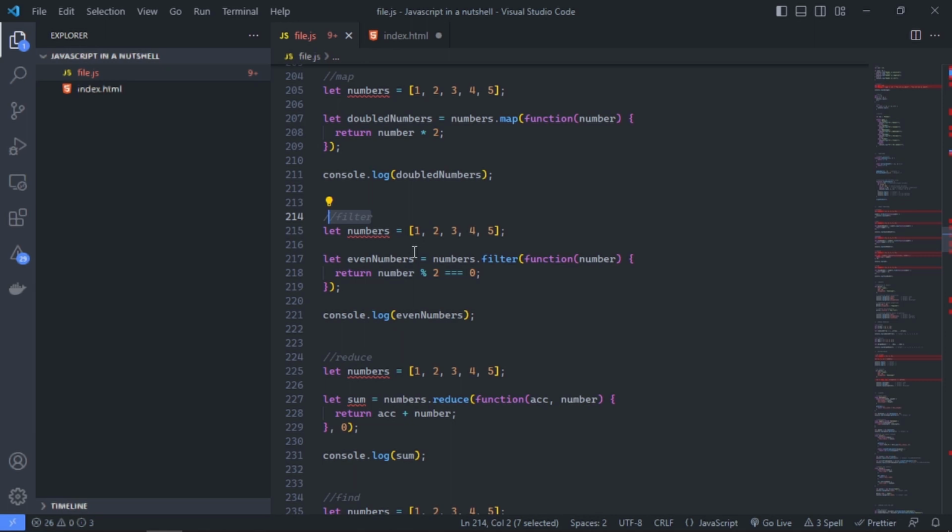Okay, we have filter. Filter helps us, as the name indicates, grab specific values in the array based on a certain condition. In this case we are trying to filter the array based on the condition that the number it iterates over, mod 2, should be equal to 0. We are basically saying the number is even when the modulus is 0, meaning there's no remainder when we divide by 2. So it's going to return all even numbers in this array, which are 2 and 4.